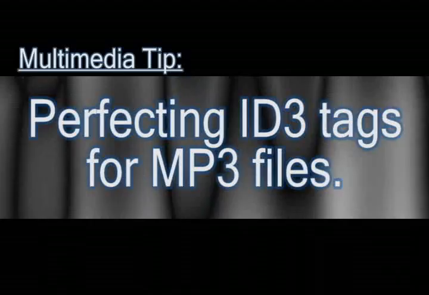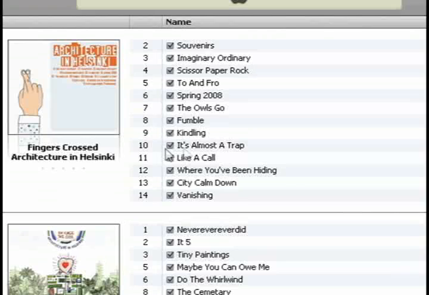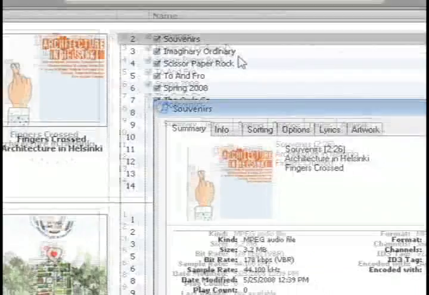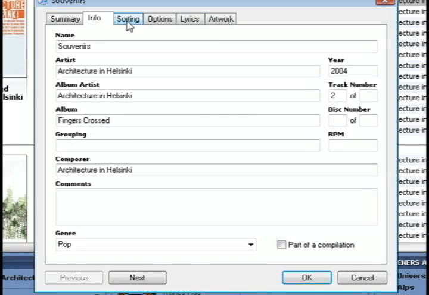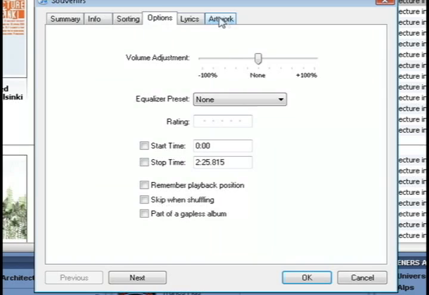All ID3 tags are is that they contain information about the MP3 and store it in the MP3 itself. So if you're using iTunes, just right-click on the MP3 and select Get Info, and this will allow you to change all the MP3's information, like composer, track number, volume. You can add lyrics, and as I covered last time, you can change the album cover.